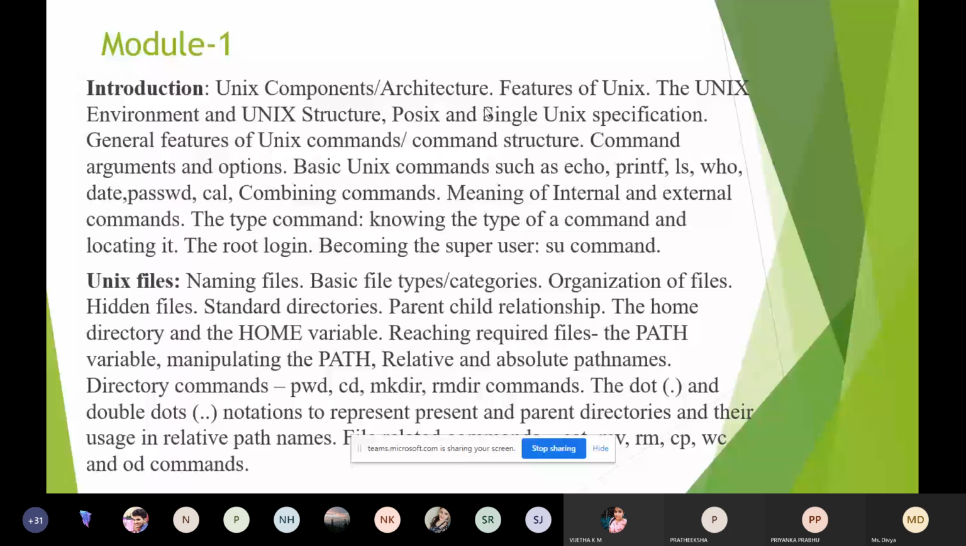Then the type command. Why is the type command used? To check whether the command is internal or external, knowing the type of the command and locating it. Then root login, to become the super user. To become the super user, we can use the su command. If you use su, you will become the root user or super user.